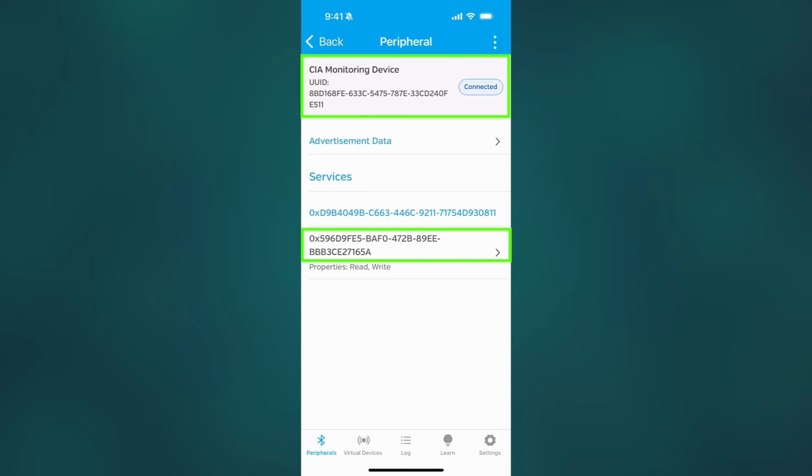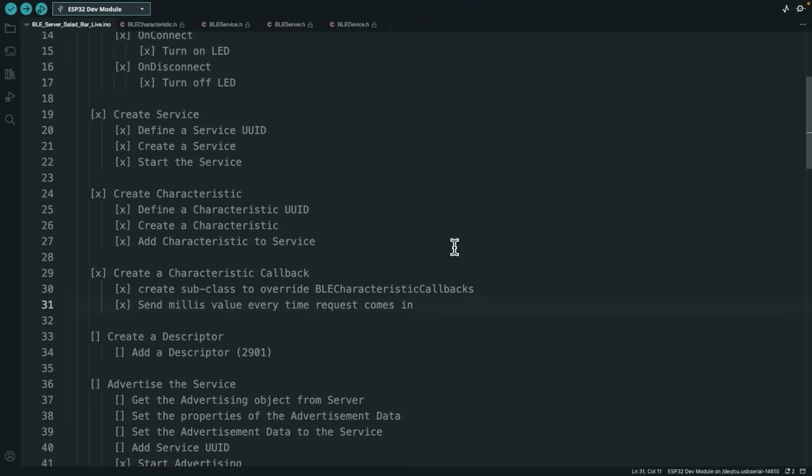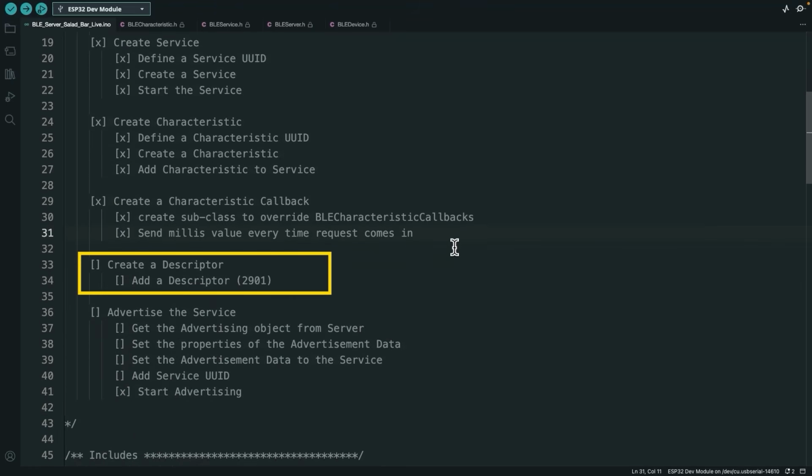And what we're going to do is add a descriptor to our characteristic. And again, a descriptor is like metadata for your characteristic. Like, is it in Fahrenheit? Is it in seconds? All that kind of stuff. So let's go ahead and do that, and we'll talk about it. All right, so here I am in the code, and I'm going to go ahead and add a descriptor for our characteristic.